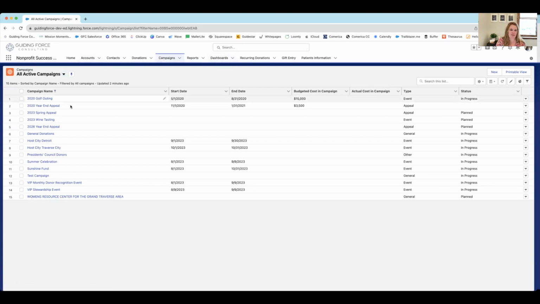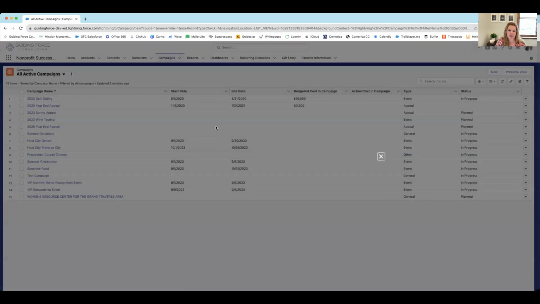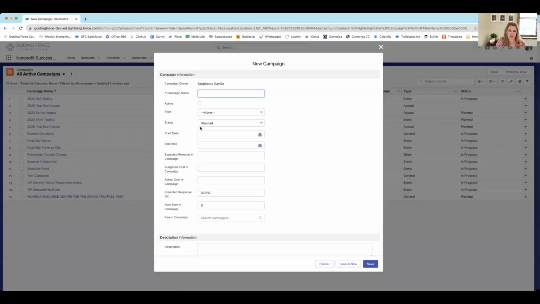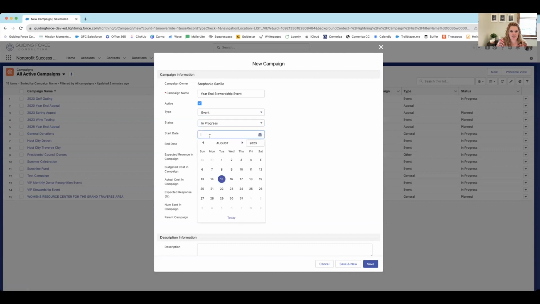So once you're on campaigns, you can click new, and depending on how your system is set up, it might open a new box immediately, or it might give you the choice of the type of campaign. Go ahead and give it a name. Let's say we're going to do a year-end stewardship event. Active means that people can choose this campaign when they're selecting it on donations or invitations. The type may be different for everyone. For me, it's going to be an event. And then you can say if it's planned, in progress, completed, or aborted. We're going to say it's in progress.